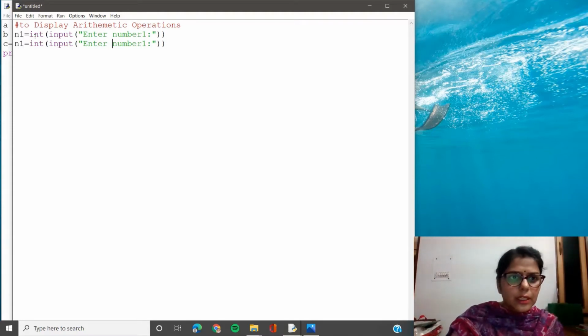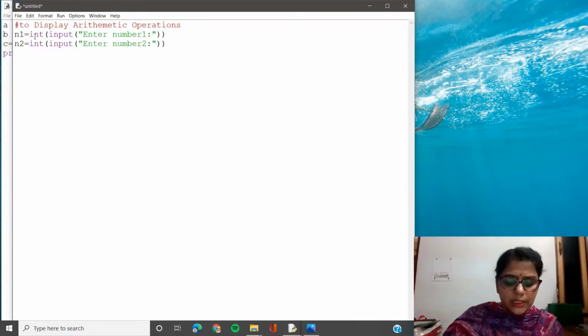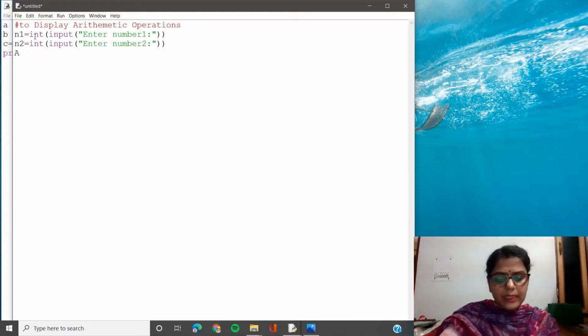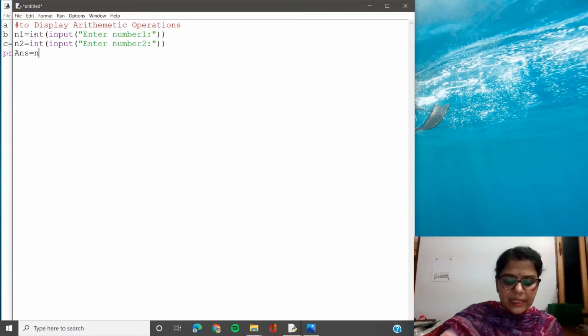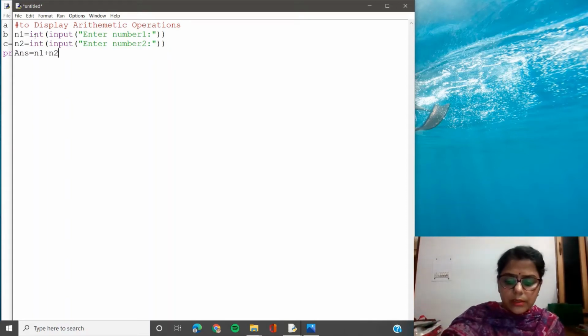Similarly, I take input for another number. This time the variable name, let's say n2. I say enter number 2. Right? Then using a third variable, maybe I can produce the result as n1 plus n2. Or you can also use the addition result directly in the print statement. I'll show you both ways. So here I am using a third variable answer, and I've evaluated as n1 plus n2.